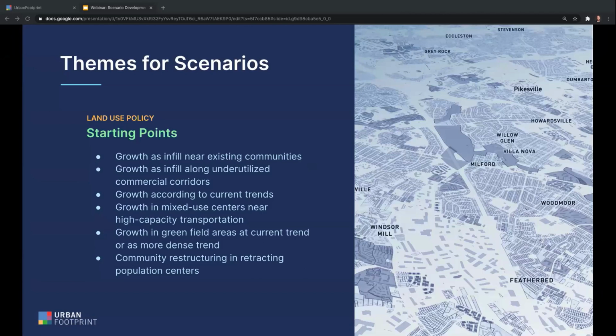So we often get asked what some of the common themes are for getting started with scenario planning. And so we've just listed out a few potential options here. They run multiple different thematic elements. We're talking about existing communities versus commercial corridors. We can also look at things like mixed use centers and high capacity transportation. But then we can also look at greenfield areas and status quo development. And then in some rare cases where communities are maybe restructuring and they have had a loss of population, we can even project out repurposing land for that kind of smaller population base as well.